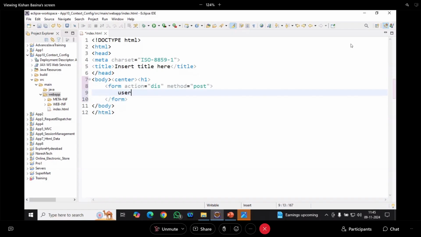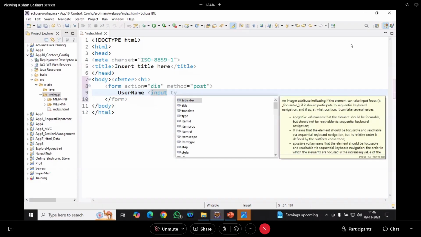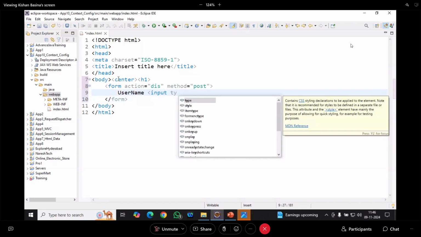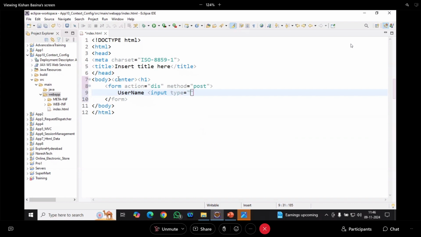Inside this I'll go with username. I'm not going for more, just a simple username. Input type. I believe you're understanding my code. I'm actually not explaining, I'm just trying to write my code. Input type, let me go with text here, and name. I'll go with the name, and just like that.